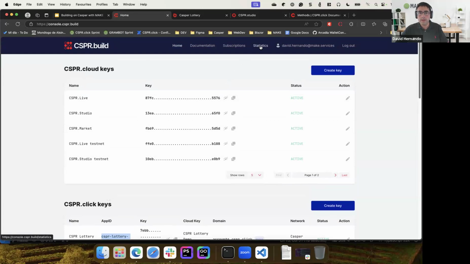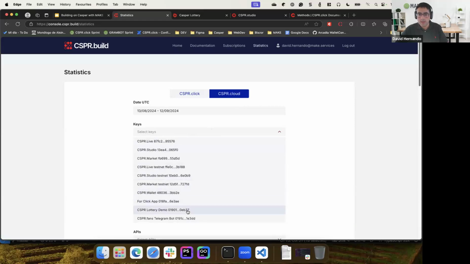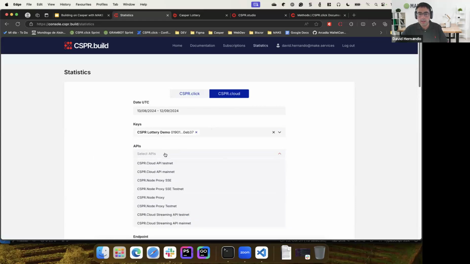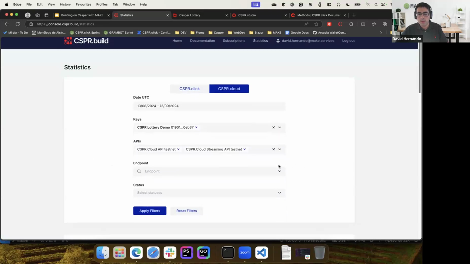Next thing here on Casper build, and this is very recent, is statistics. We can come to the Casper build console to see the usage we are making of Casper Click and Casper Cloud resources from our application. For example, for the lottery demo application, we can check the usage of the Casper Cloud API on testnet and the Casper Cloud Streaming API on testnet. These are the two things that the lottery demo is using.